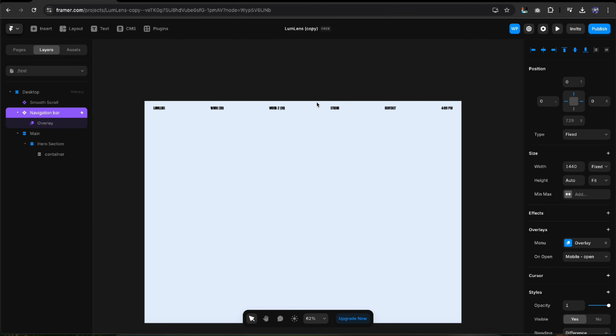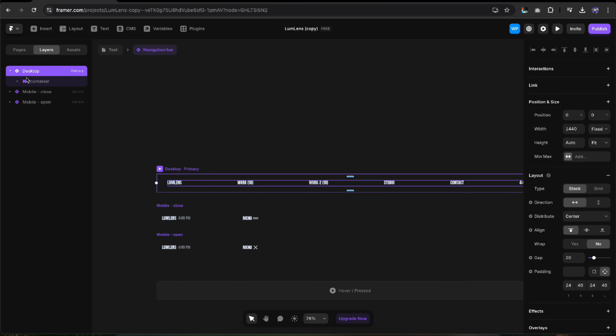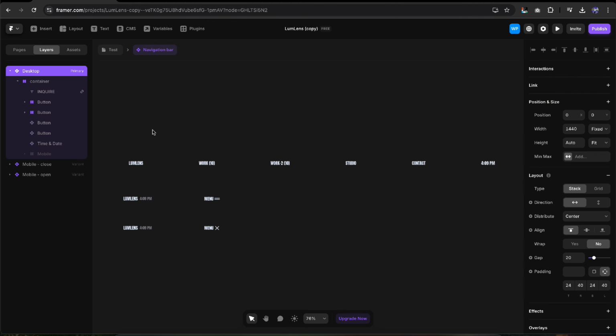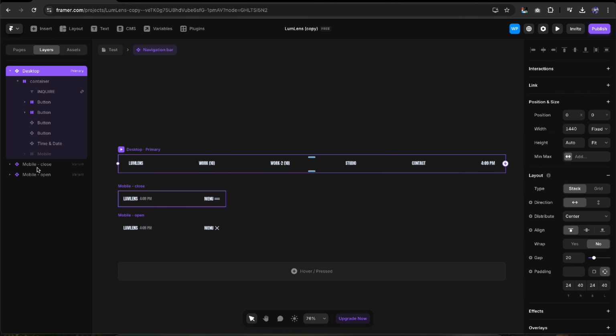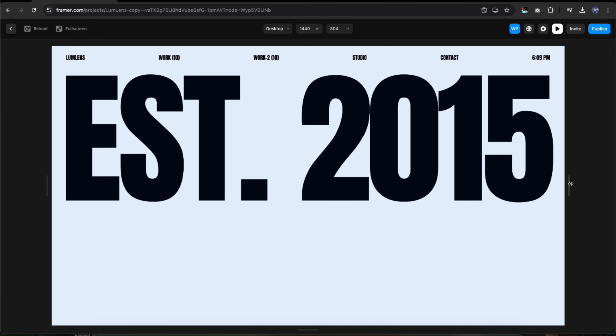I'll add a navigation component. You don't have to build it out from scratch every time. You can take it from the Component Framer library. If you open this component, you'll see it's just a container with links and buttons all evenly distributed inside. And guess what? It's already optimized for mobile.